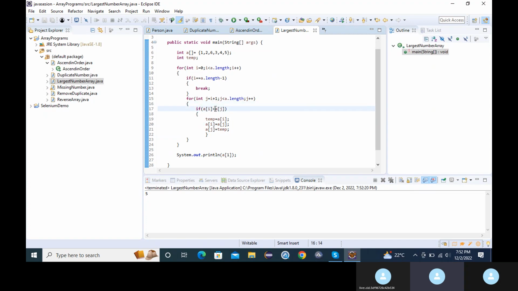Okay. Now, the same program can be used to find the smallest number in there. What do you have to do? You have to sort the program in descending order, so it will be greater than. Okay. So what is the smallest number? 1. That will be available at a of 0. Just print this.